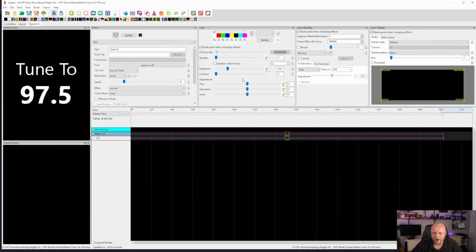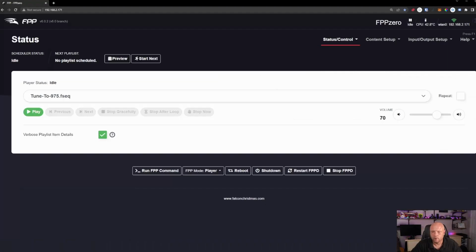Depending on your file sizes and connection speed, that can take some time. Since this is a very small and easy sequence, it went pretty quick. So since we got that done, we have a sequence in FPP. We have the configuration auto uploaded from the FPP Connect. We're going to go right into FPP.